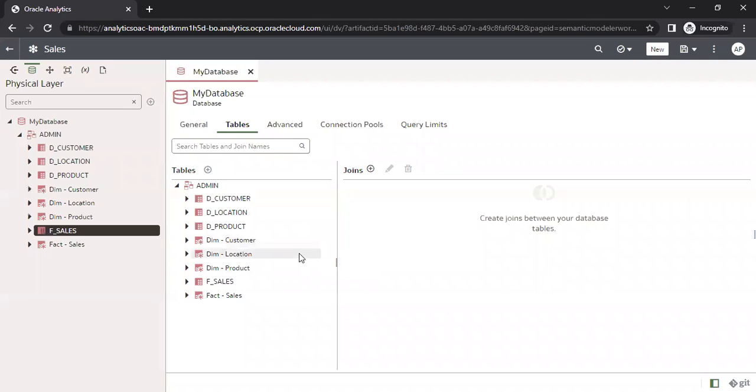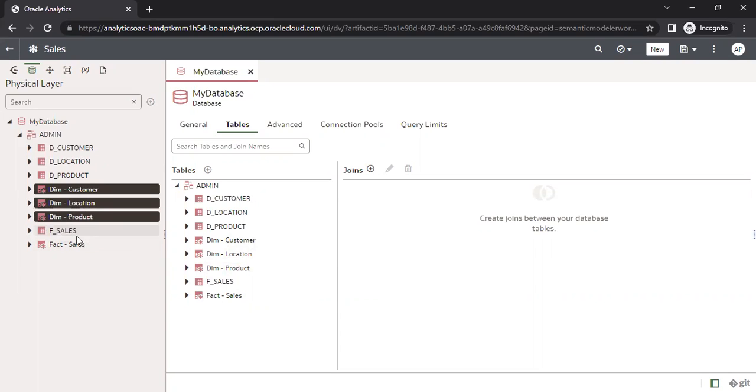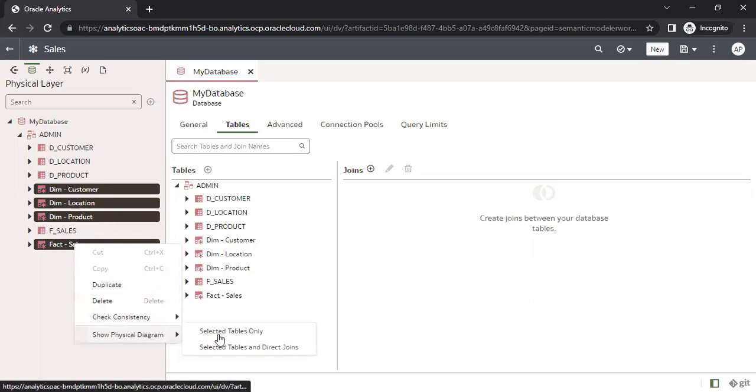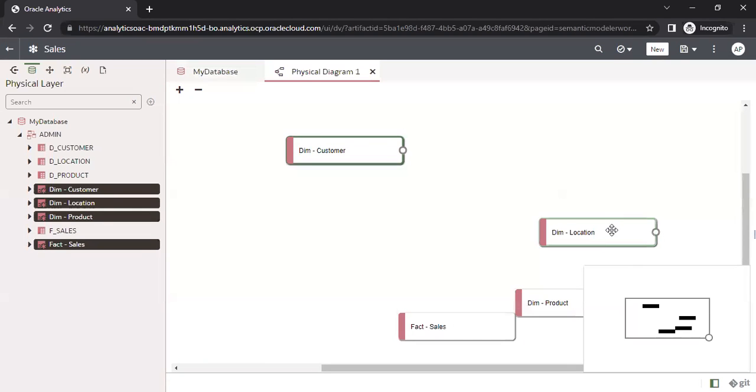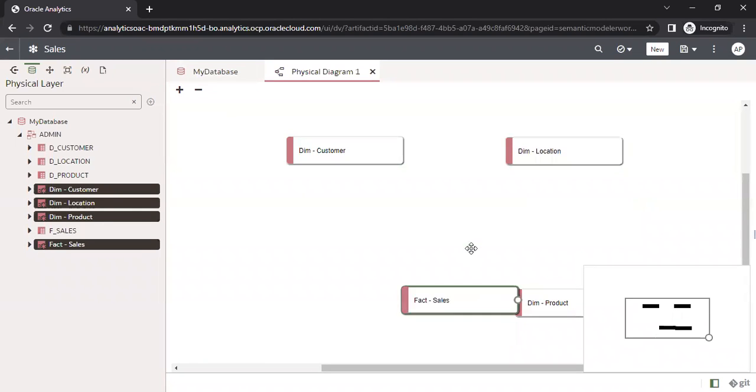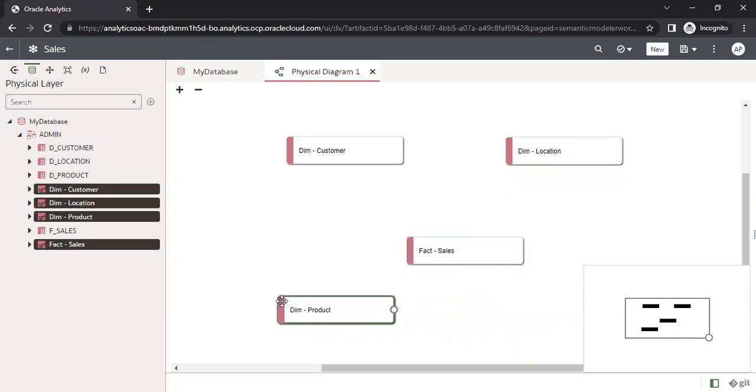Now the next thing we have to do is create the physical joins, that is the physical diagram. So I'm going to select the aliases that we have created, right click on it, show physical diagram, selected tables only. And as you can see, there is no connection between the fact and the dimension right now. So let's start setting up the physical layer.